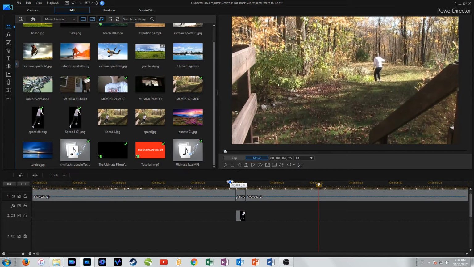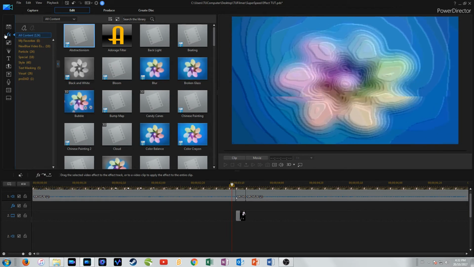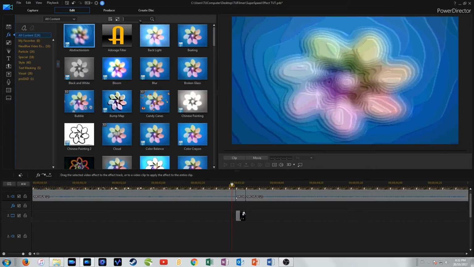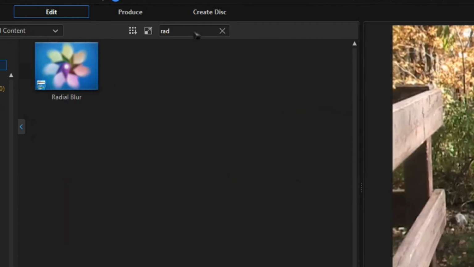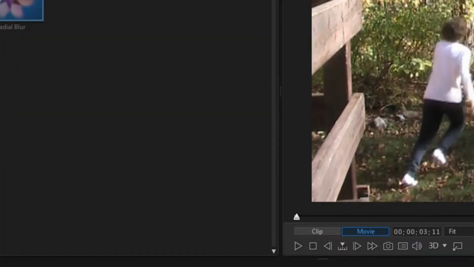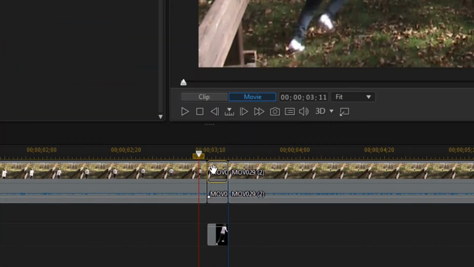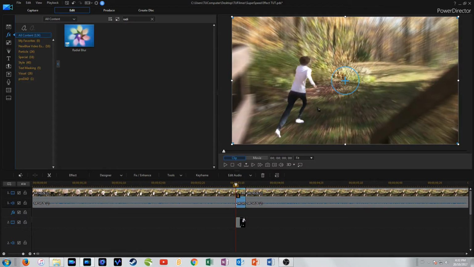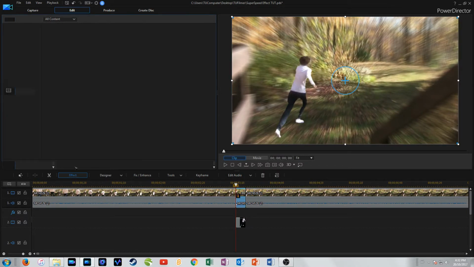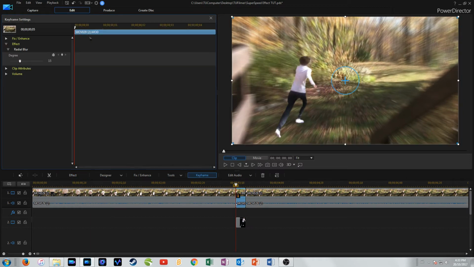Except there's one problem. If I go through each frame, notice how all the trees and everything move around, and then they move back in place. What we can do to change this and also enhance the effect in general is click on Effects tab here, and we're going to search Radial. It's going to be Radial Blur, and we're going to put it on this clip. So it's going to look a bit weird at first. Now we're going to click Effect and Keyframe. So once you're here, click on the keyframe button to add a keyframe.